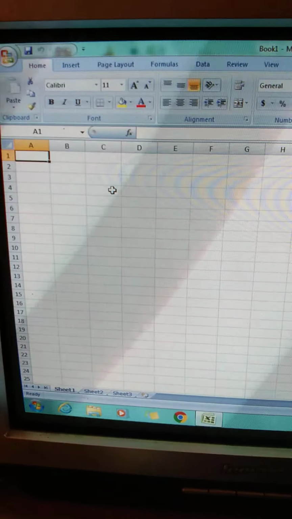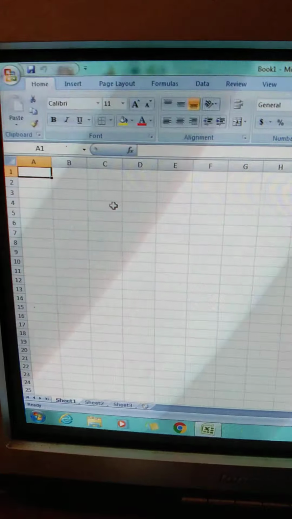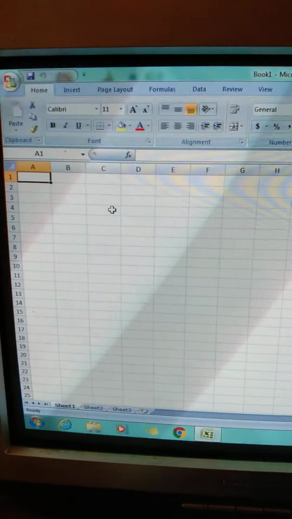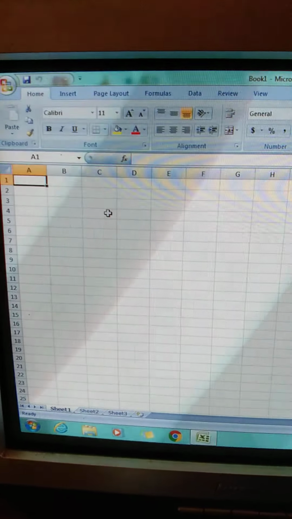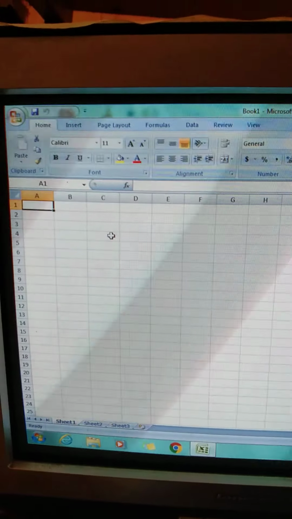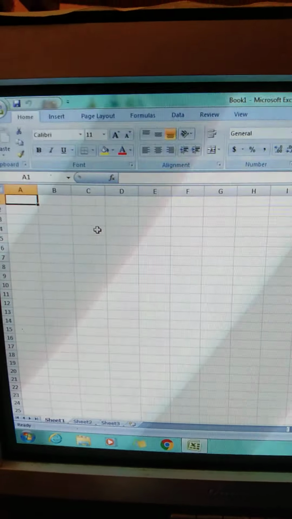Now children, we will make a workbook which will show the daily expenses of different items, and then we will also do the total of the items for each day. Now first we'll give the heading daily expenses.